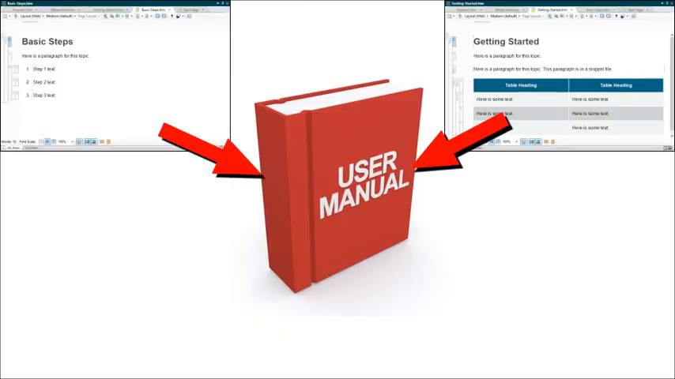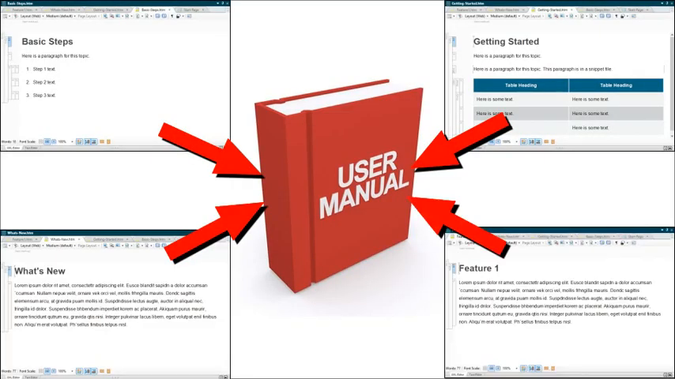In Flair, you don't typically work with large documents that become manuals by themselves. Rather, you work with topics, which are typically much smaller. That makes them easy to reuse. You'll have many more topics in Flair than you have chapters in a Word manual.